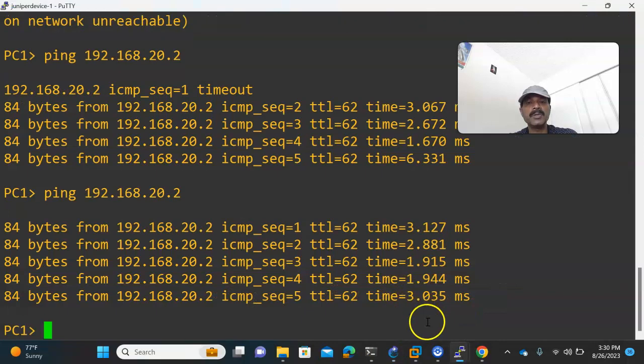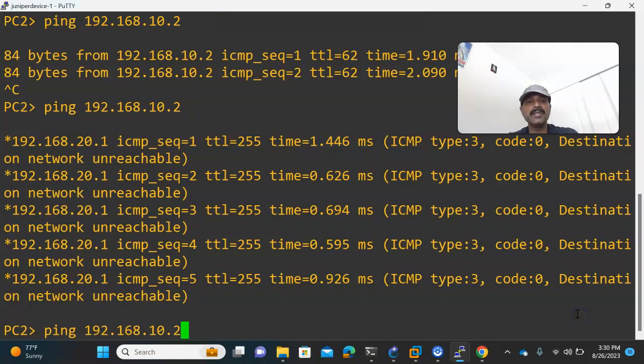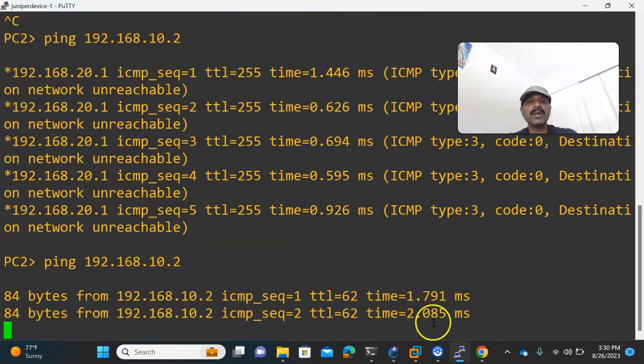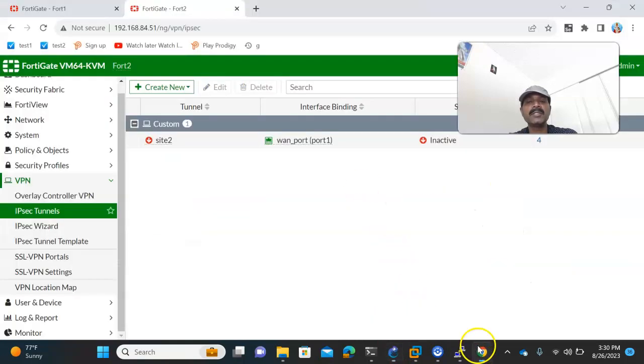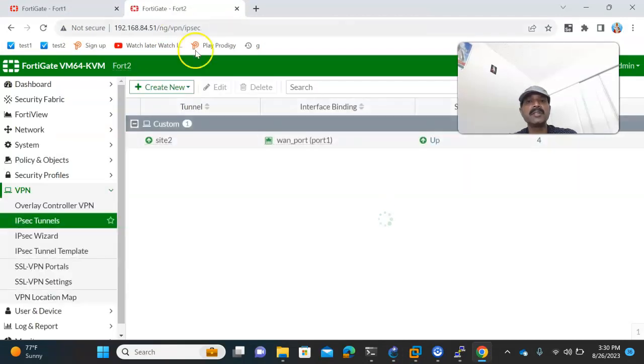I'm able to reach PC1 to PC2. Let us do a ping from PC2 to PC1. So now I'm able to reach. So now let us check the customized tunnel. Previously it was down, right? So now let us refresh it. So it should come up. Now we are able to see the tunnel is up.